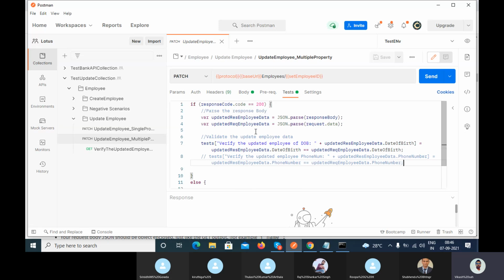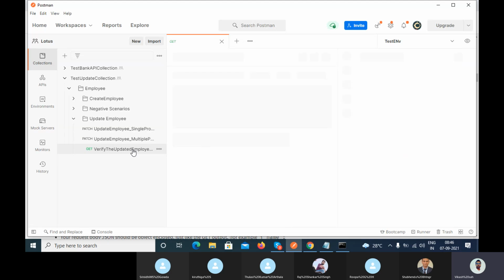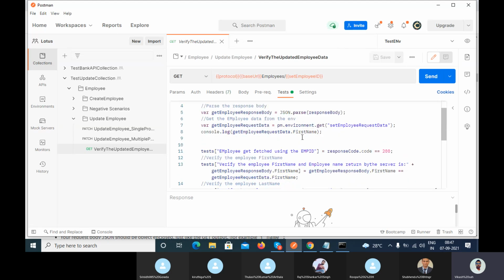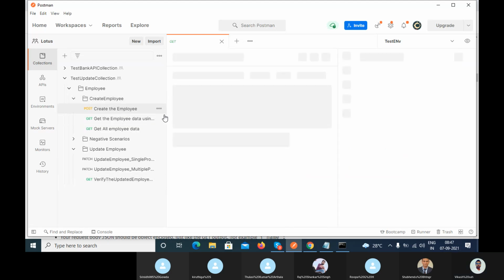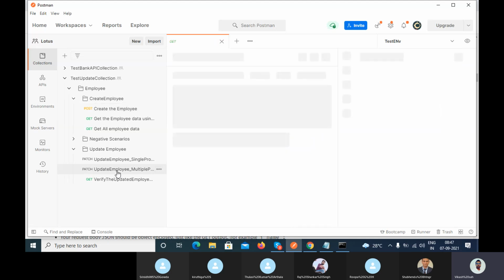Okay, now updated employee data request data dot body. So it's taking this particular get call, this particular request body. Let me show you here. If you go, this particular set employee request data is taking the create employee. If you go here, you can see it's taking the post call variable, right? But here we have to use the updated call data, right?